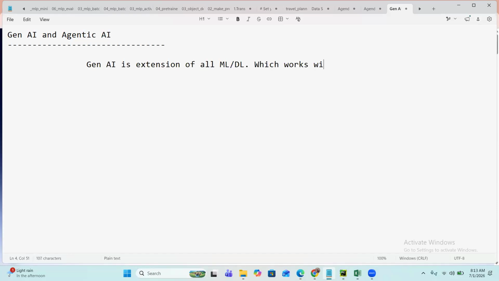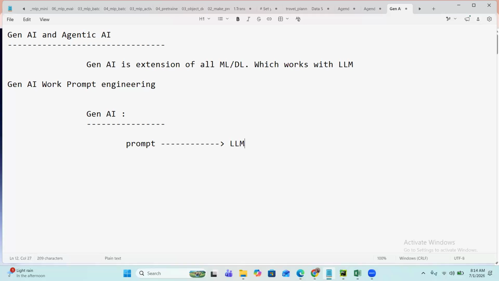which works with LLMs. GenAI works with prompt engineering. How does GenAI work? Prompt, LLM, and it produces the output.